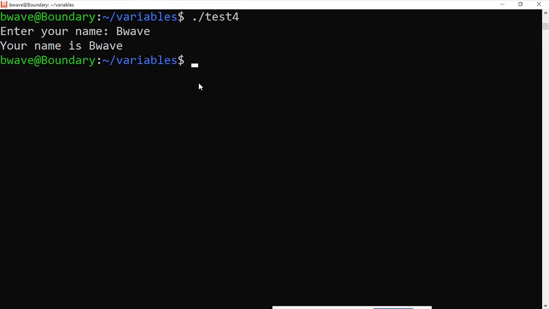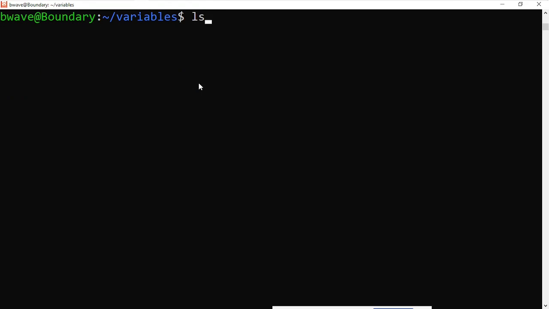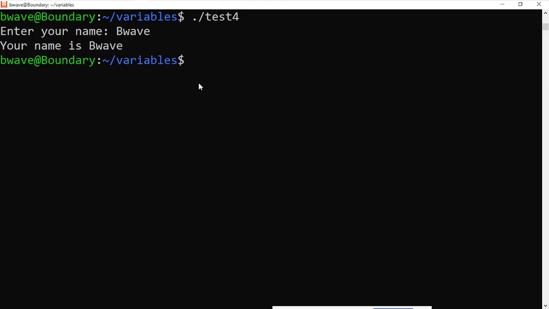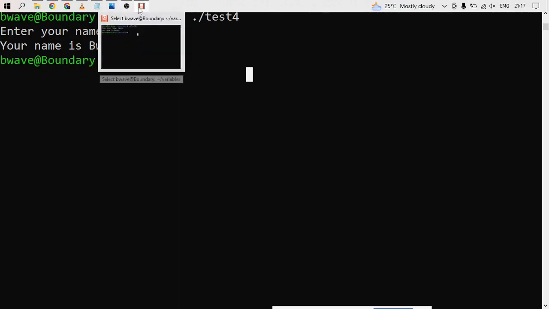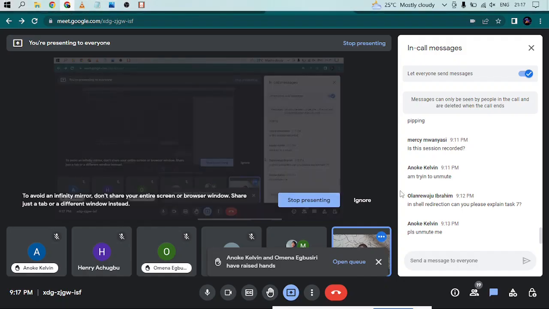This is the same shell that so far, for some of us like me, I've only used it to do simple things like ls, cd, mkdir, touch, and then recently we just started executing files. But the same shell is now prompting us to enter our name, and once we enter our name, it has enough wisdom to be able to store that name and return it for us and say your name is Bwave. Quite nice from the shell there. And honestly, this is one of the beauties of using variables.